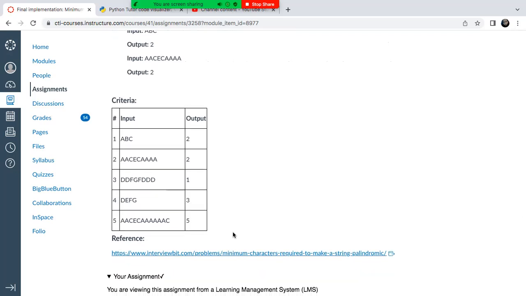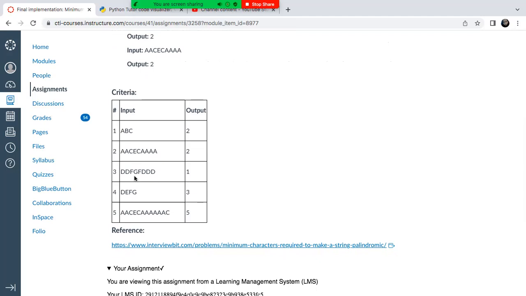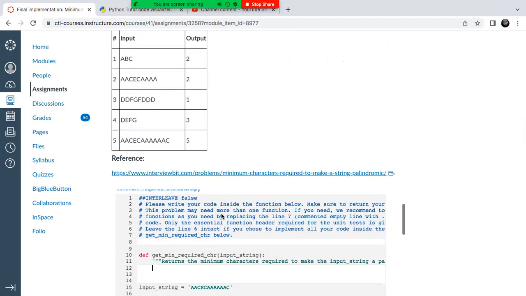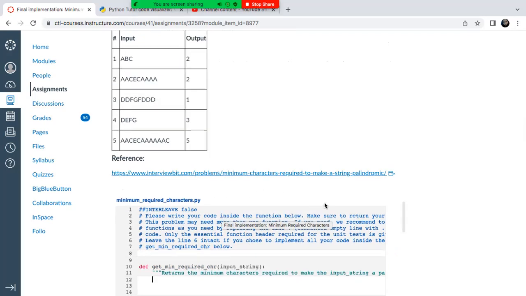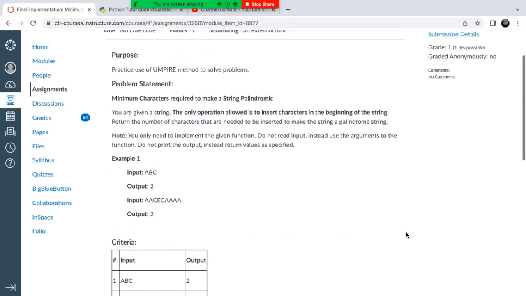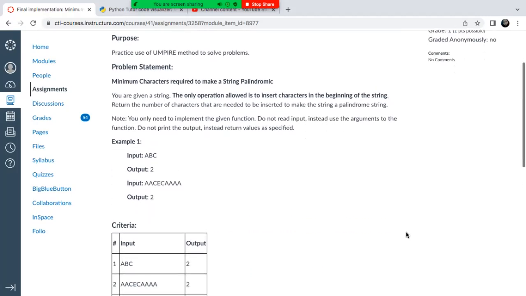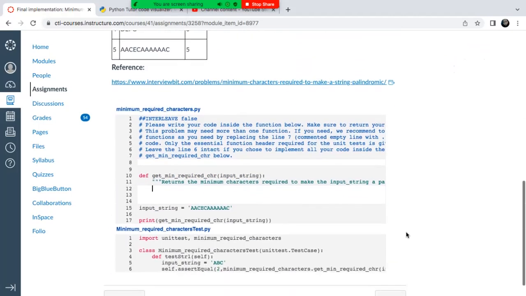Similar for these examples. For example 3, DDFG, if you add D to the front, then you get a palindrome. And for DEFG, if you add GFE to the front, then you get a palindrome. So the required number of elements to add are 3 in the fourth case and 1 in the third case. And this is basically what we're looking for when we're talking about how to find the minimum characters required to make a palindromic string.